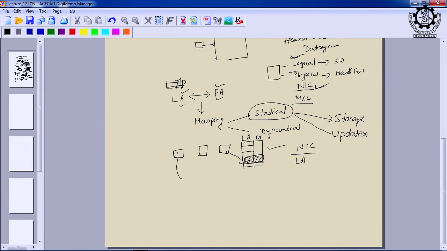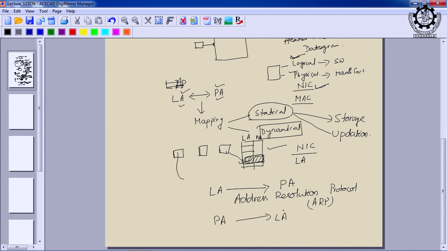So, you can think of another option, which is a dynamic mapping of the logical address versus the physical address. What happens in this is, when a logical address is given, a certain protocol is executed and this protocol gives us the physical address, and this protocol is called the Address Resolution Protocol or ARP. In short, we say this is ARP. And the reverse is true, when a physical address is given and the corresponding logical address is mapped, that is called reverse ARP or RARP.